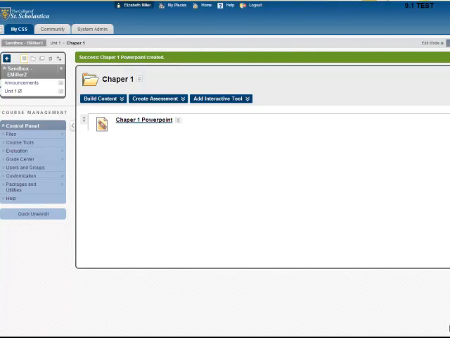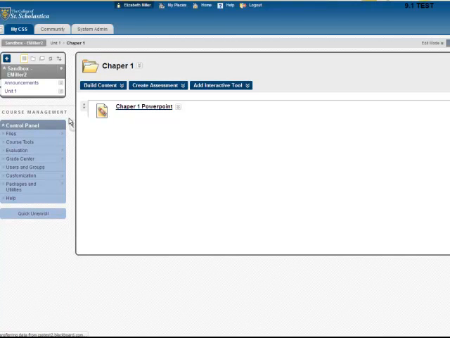Now that I am finished creating this content area, I would like it to be available to students. I will find Unit 1 in the course menu and click on the double arrow to the right of it. From the drop-down menu that appears, I will select Show Link. The students will now be able to view this content area.